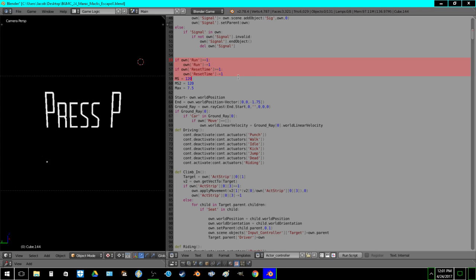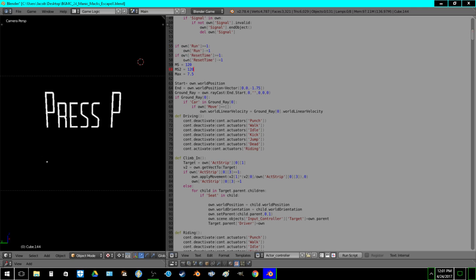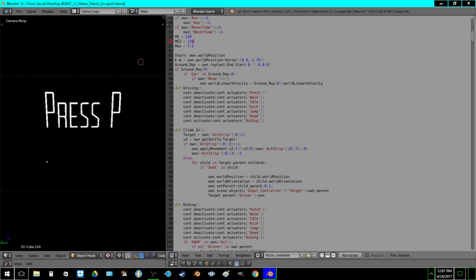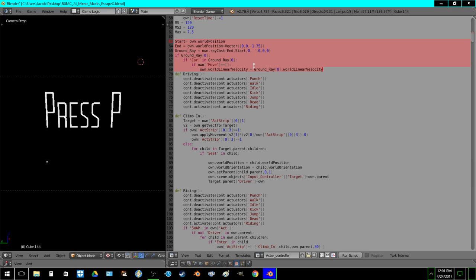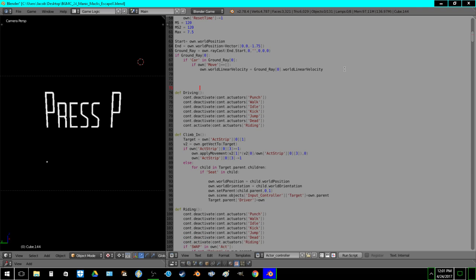And this runs the reset timer down and the run clock down. If an actor's run clock reaches 0, his script shuts off, so he doesn't cost as much resources, actually. And this is the ground ray. I use that to tell if the actor's on the ground, but you could also use a sensor, which would probably be better, so that if you have your feet hanging off an edge, the actor won't get stuck or something.